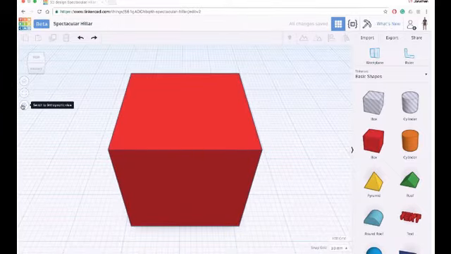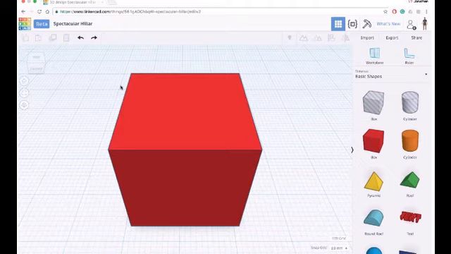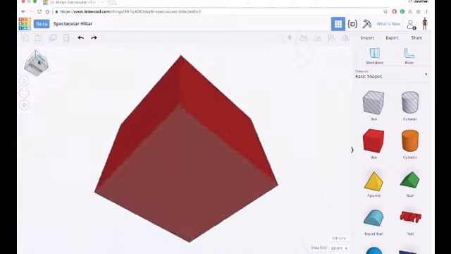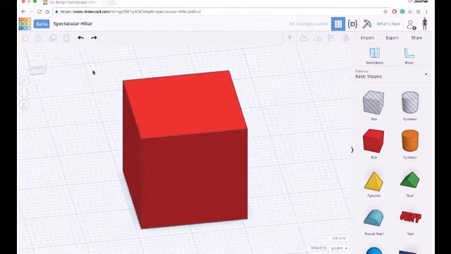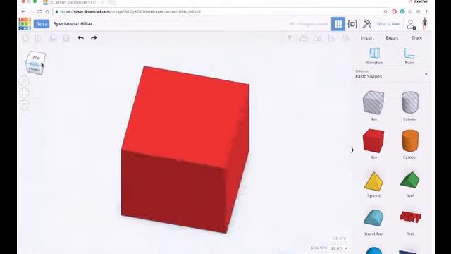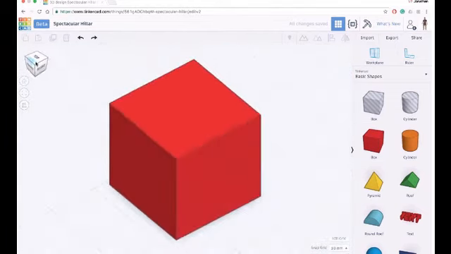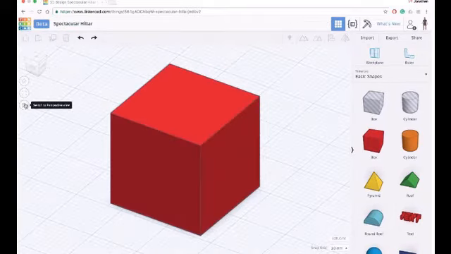And then over here, you can go from perspective to orthographic. So right now, it's in a perspective view. You can tell because these lines are not parallel, right? They go back to a vanishing point in the background. But if you click on orthographic, then all the lines will be parallel to each other. Let's go back to perspective.